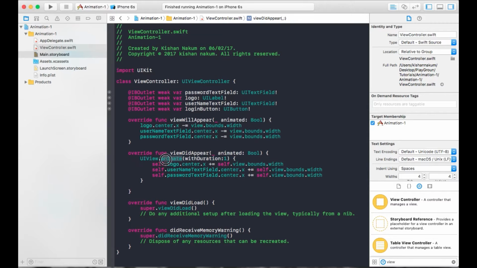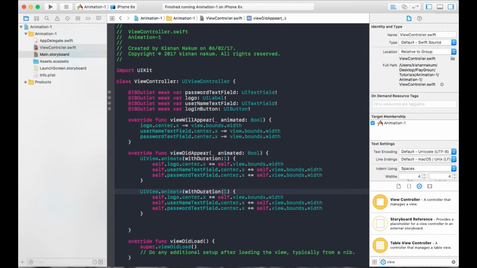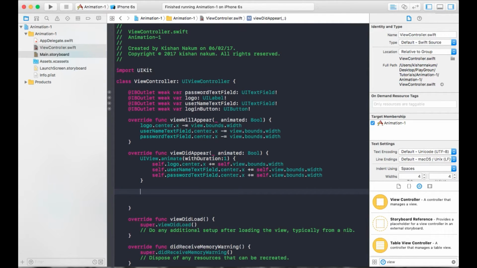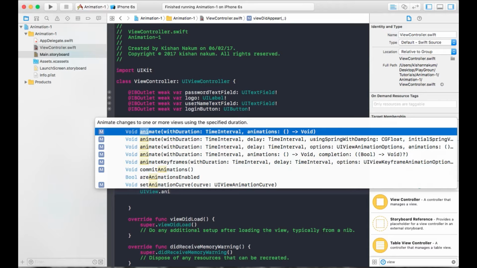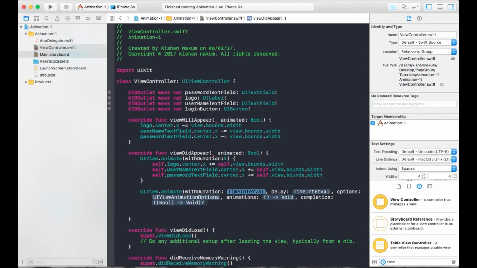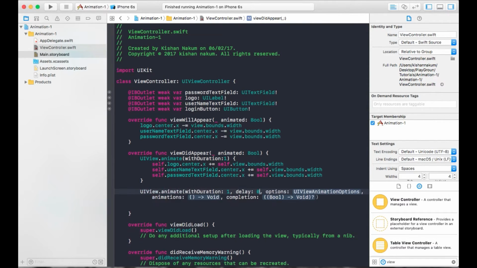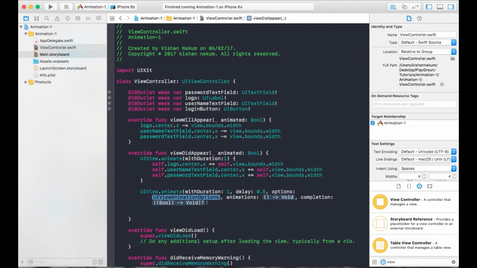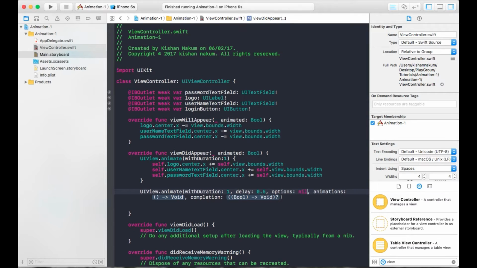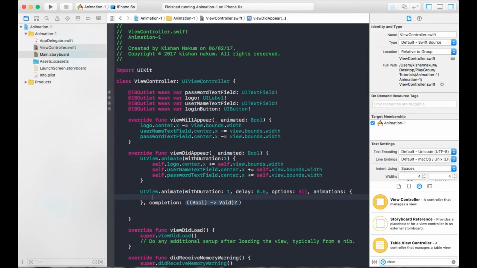You can apply many varieties. I want some variety in animation. So let's copy and paste this. We don't want this method, but say I want animation after some delay. For that, another method is animate with delay, this one. The animation duration is 1 second. The delay is 0.5 second. Options is, let's say, nil right now. And the completion block is nil. We don't need anything after completion.